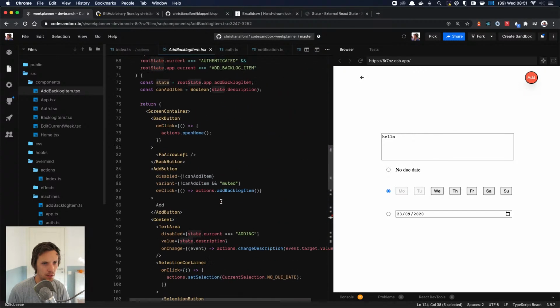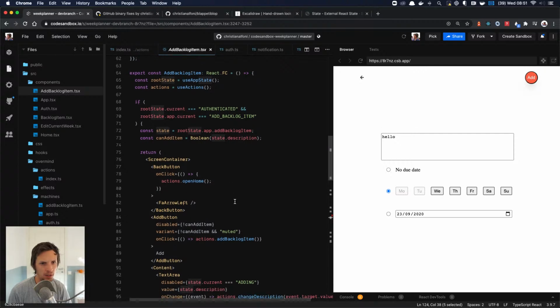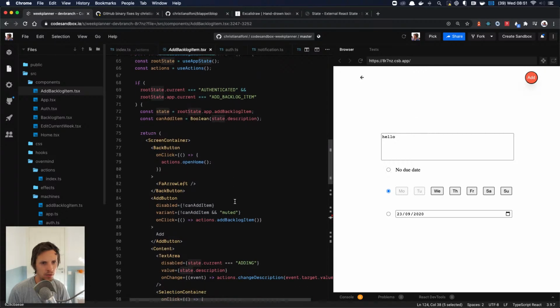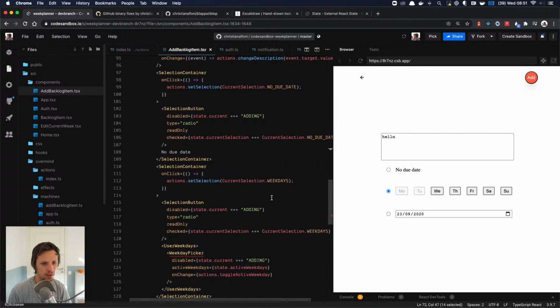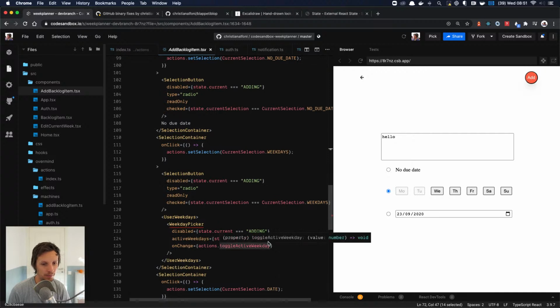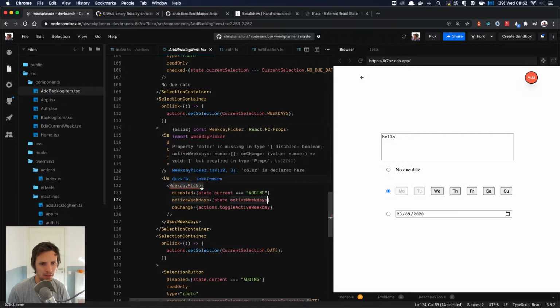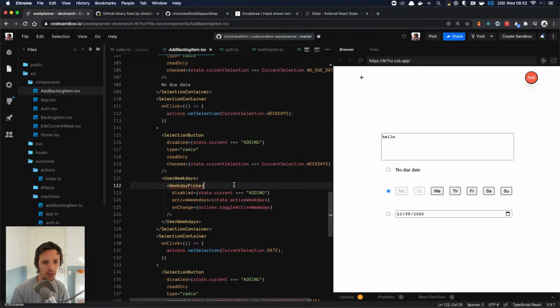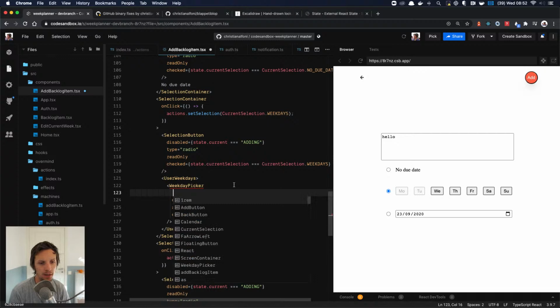Oh, we're pointing to state. And we do have the state of the add backlog item. And we are passing in the active weekdays. Oh, we're not passing in the color. That's the thing. I remember now. So it's actually there. It's just that we added this color thingy.